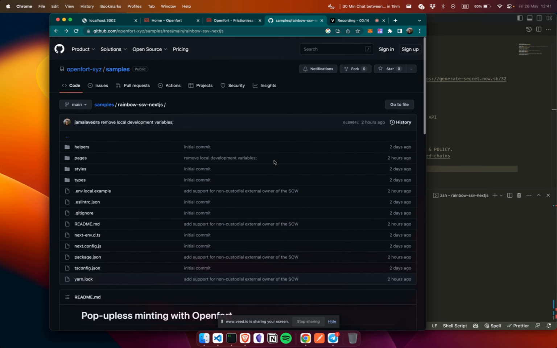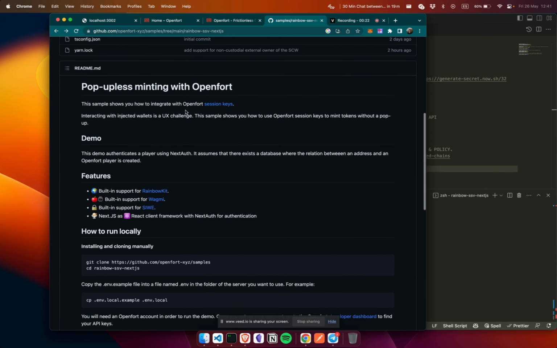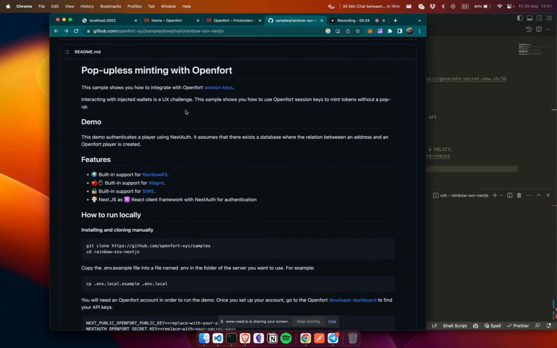If you go here into Openfort XYZ and open the samples repository, you'll be able to find this example on Rainbow. This specific example is using, as I was just mentioning, RainbowKit to connect to your wallet, Wagmi as a React hooks library for Ethereum, and Sign-In with Ethereum, and then Next.js and NextAuth to authenticate on the server side.